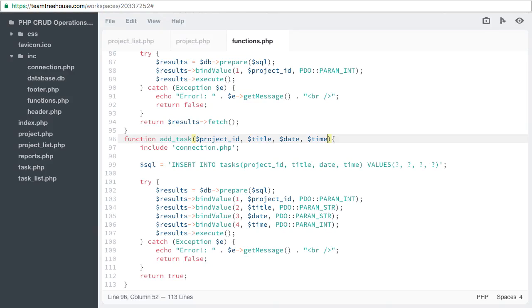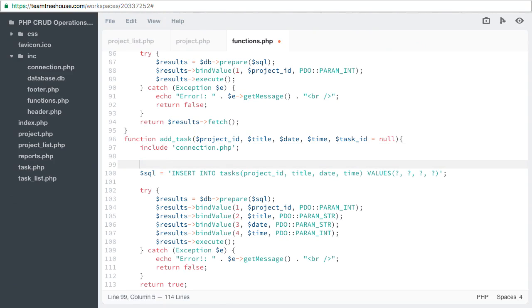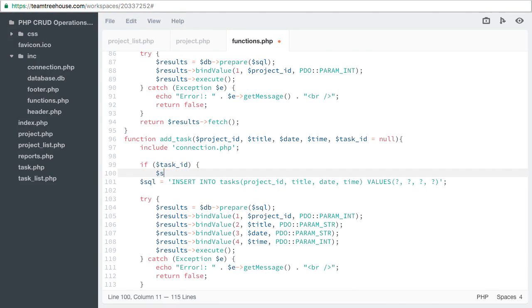Now that our projects allow us to update details, let's make those same changes to our tasks. Let's start in functions.php and update the addTask function. First, we need to accept the optional task ID. Then we can check for that ID to see if we're going to add or update the task. If our task ID is set, then we're going to update.